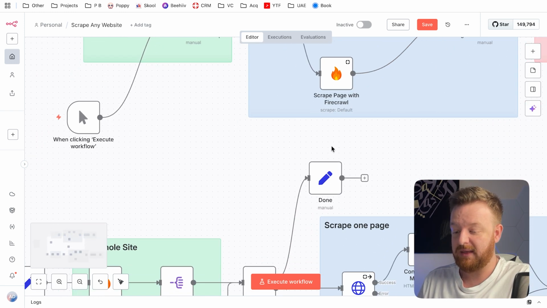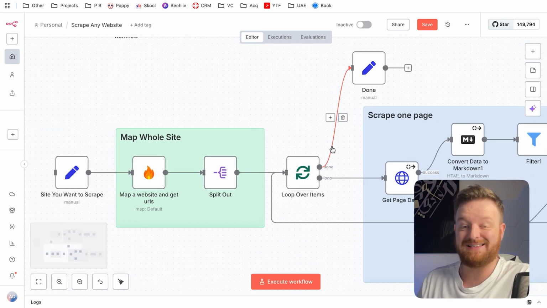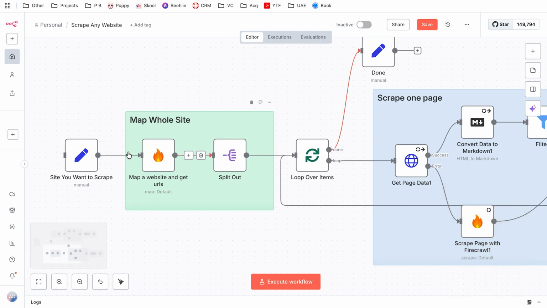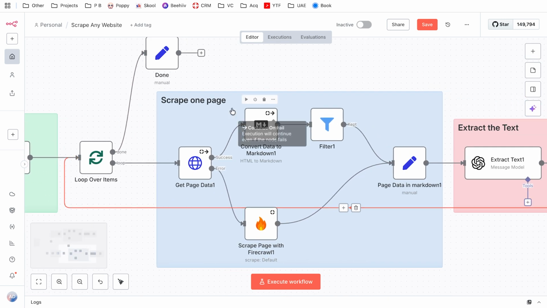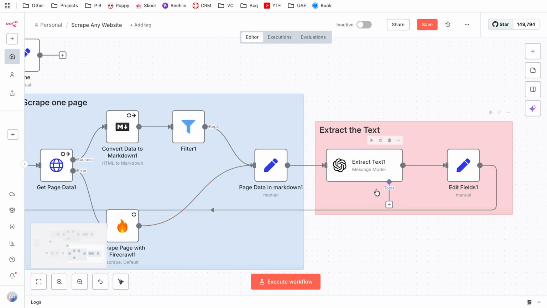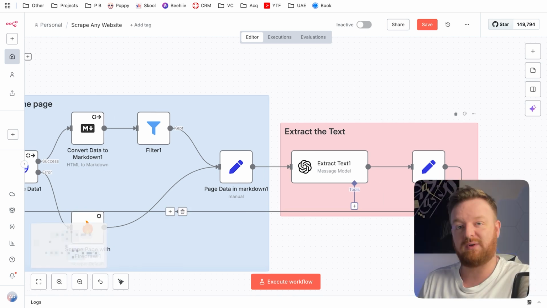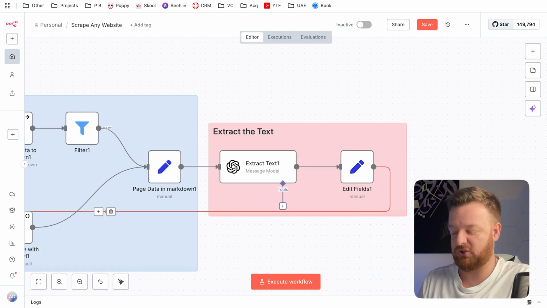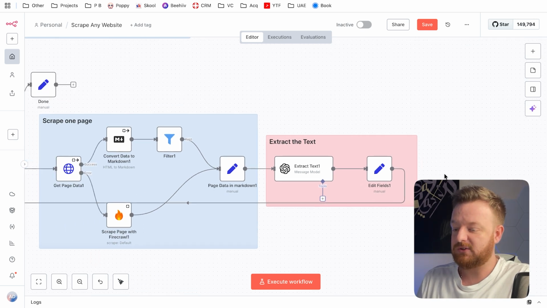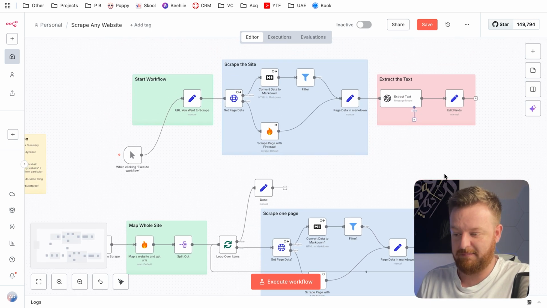Then the next one is mapping an entire website. So we're starting with Firecrawl here. We're then splitting it out. We're then gathering the data. We're then doing the same markdown or Firecrawl process. Then we're extracting the text once again, and then we're adding in the edit fields exactly the same. But if we did want to, again, put this into Sheets, Airtable, etc., we'll just add another node in, okay? So two very simple, but also not very well done on YouTube flows that actually get the results you want.